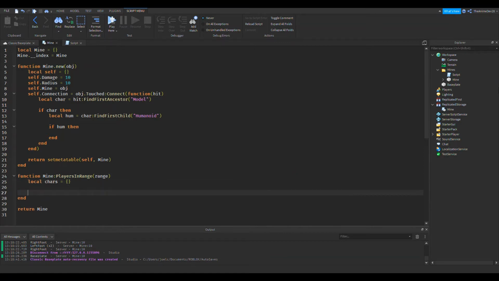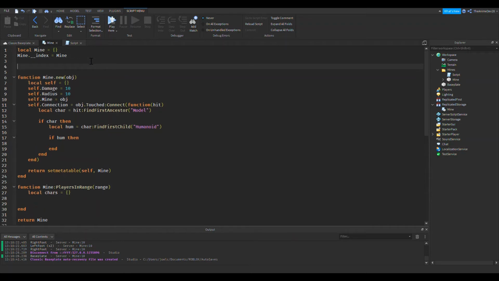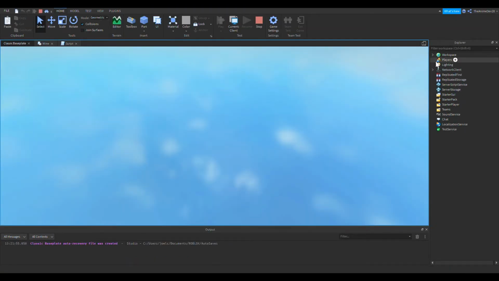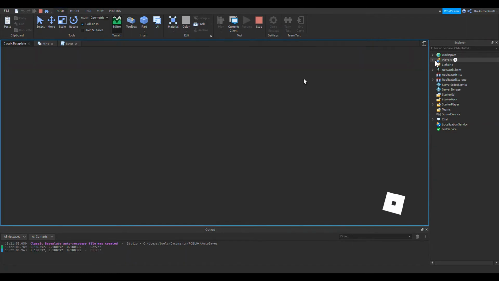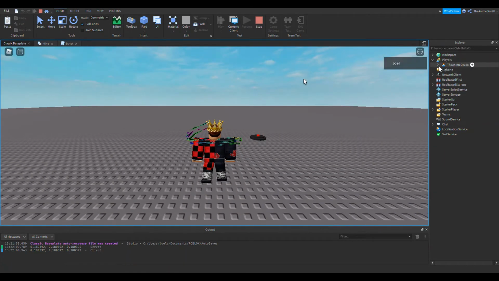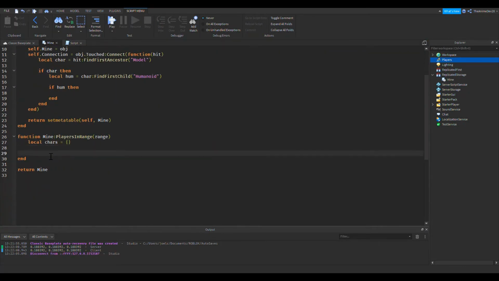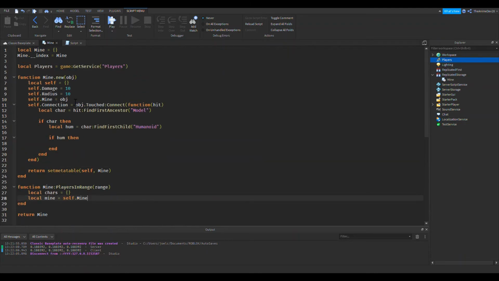And then to get all the players, we'll identify a new variable up here. Players. Game get service players. So the player service, that's just this over here. So whenever I play the game, a player pops up in here. So basically what we're going to do is iterate through this list of players and get their characters. So that's what this does. So here we go. I'm going to type in mine because we want to make sure we have the mine object, which again we identified up here.